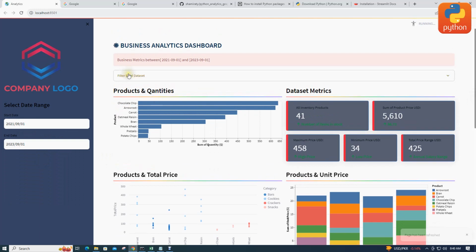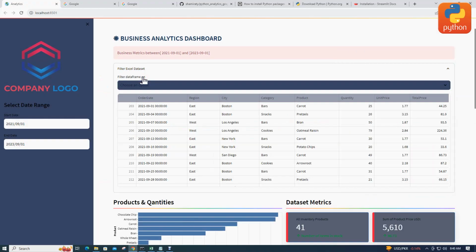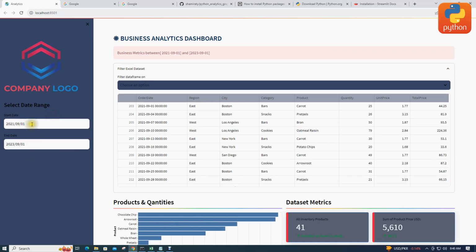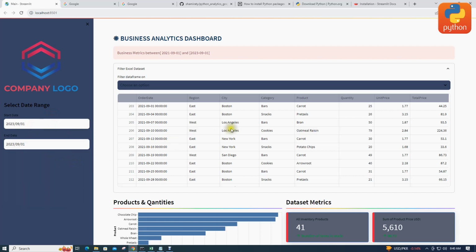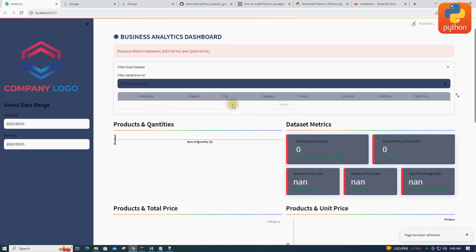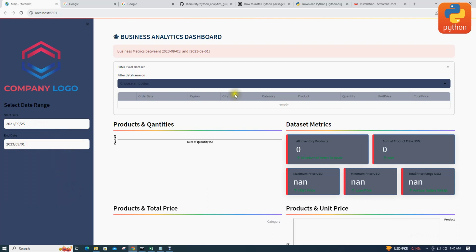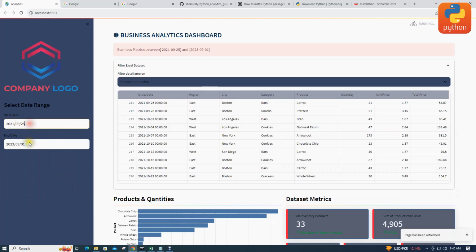Okay, so now this is data set. So just nikiclick hapa filter Excel data set, unaweza kuona data set for a particular date range. So for example now nikichange date range, for example to current date. Okay, so nikifilter nakuta data zina filter. Okay, so data zina filter, for example hapo. Okay, so now filter this date, so utakuja kuona ina select data for a particular date.